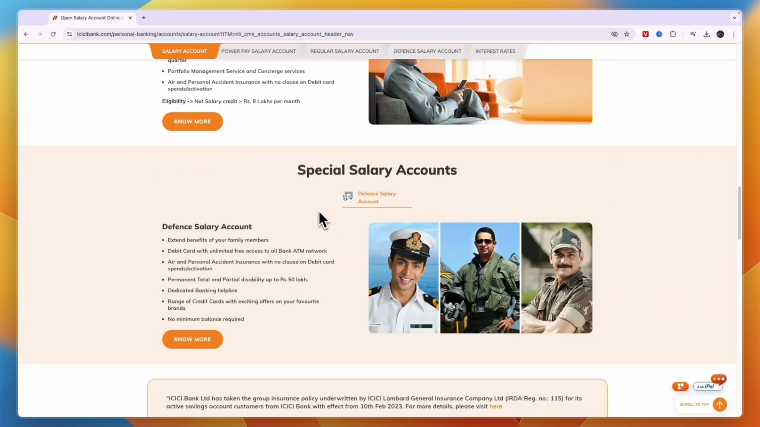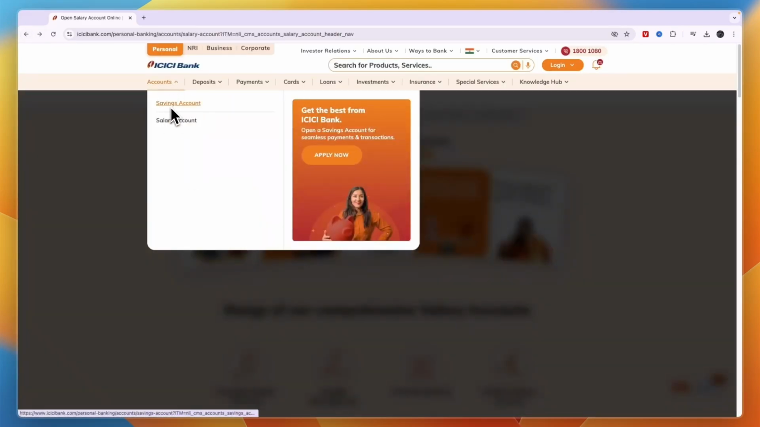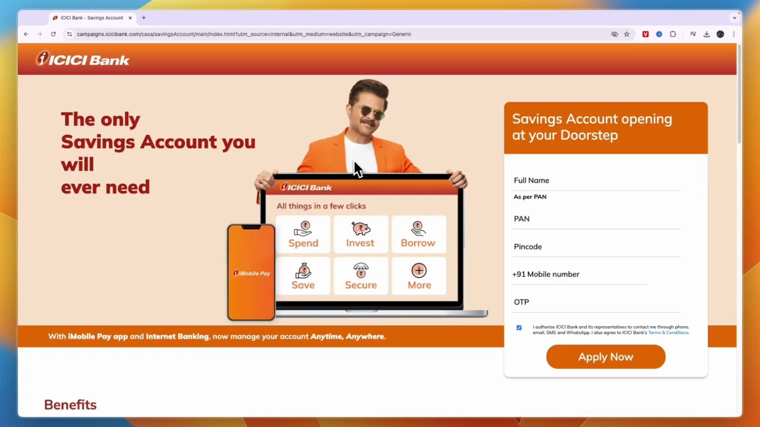Now to actually open one of these salary accounts, what you want to go and do is here click personal banking. You can also find this specific page by going accounts and then here click apply now. Now you will be opening a savings account, but after opening your free savings account, you can then actually open up the salary account as well.